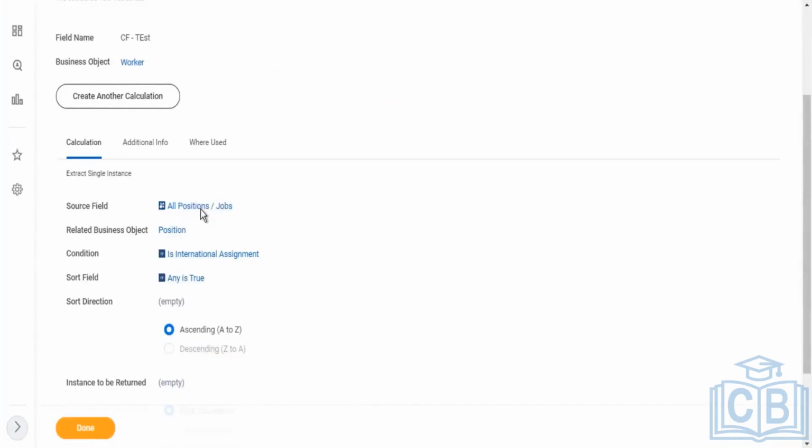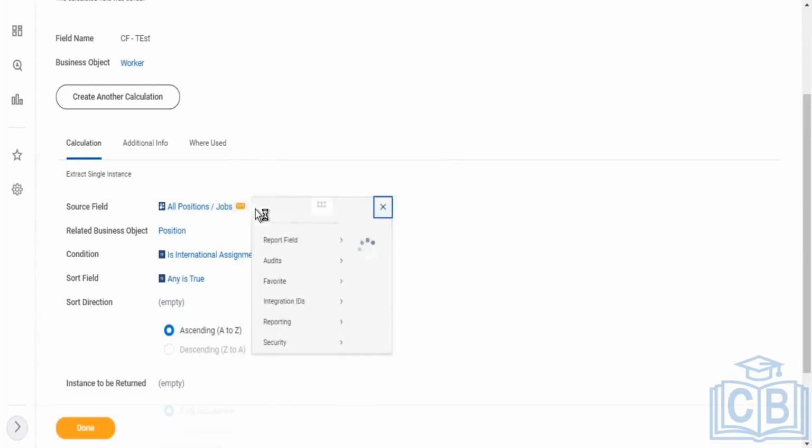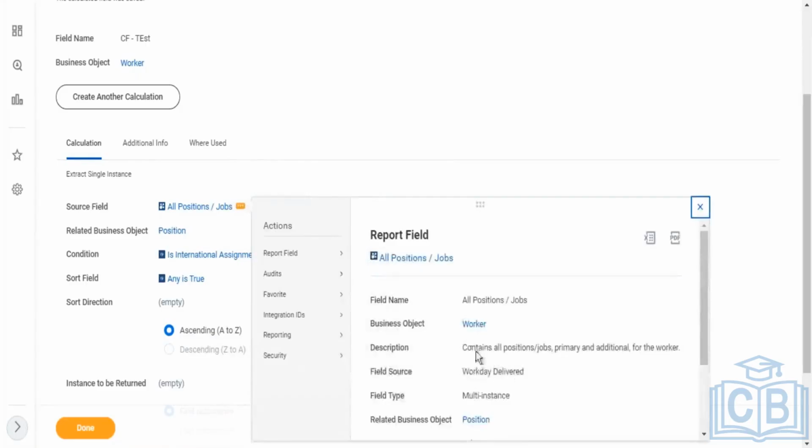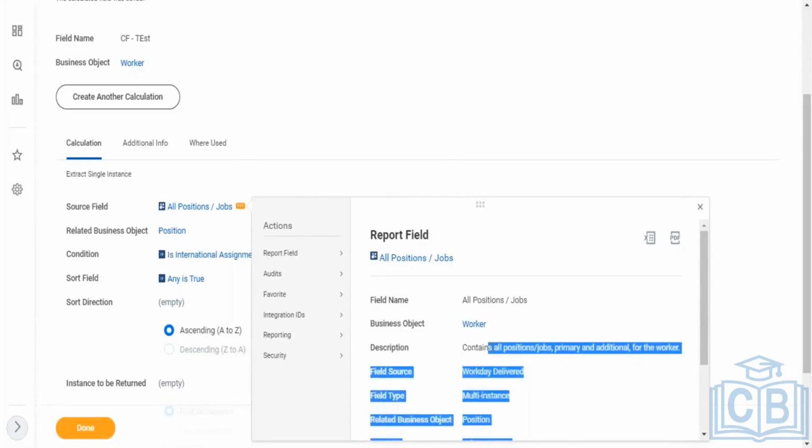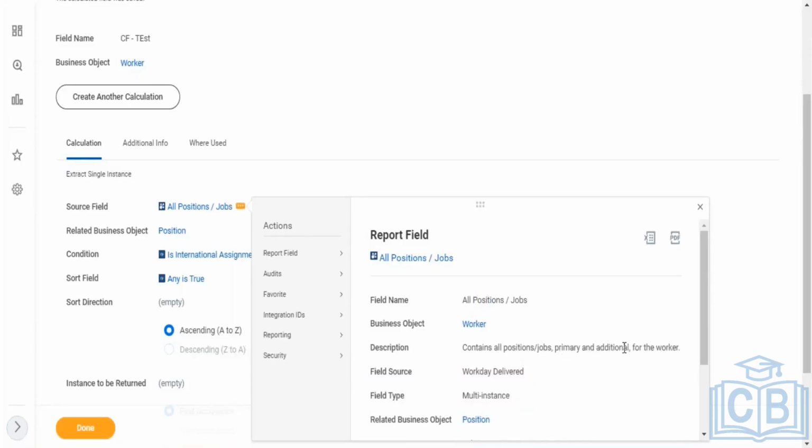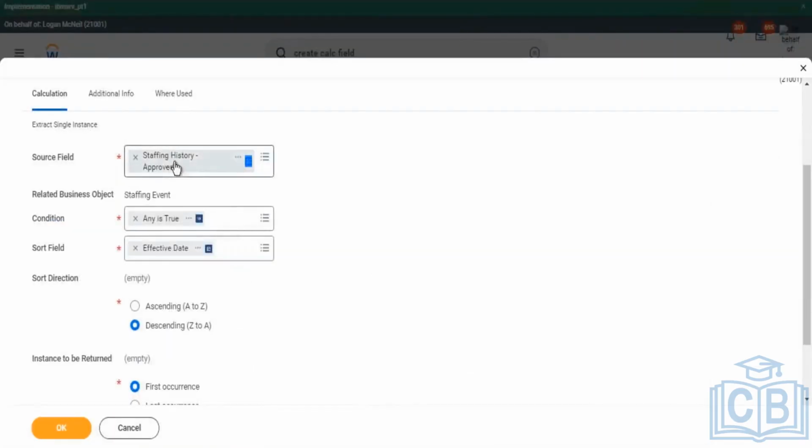What is there in my source field? To know what is there in my source field, you'll have to go to the source field and look at the description. This field contains all positions or jobs for a given worker. Because this field contains positions or jobs for a worker, out of that, it will only return me that position or job which satisfies this condition. If you want history, then you'll have to go to the relevant source field.